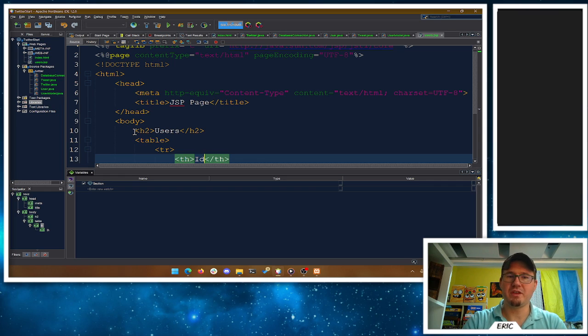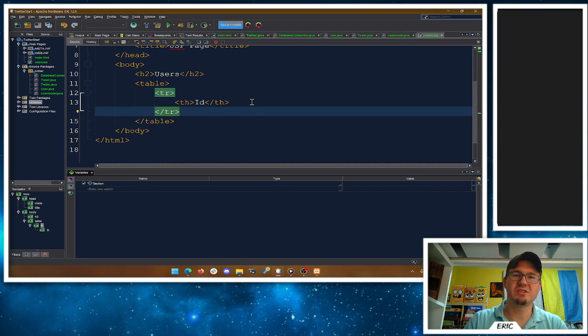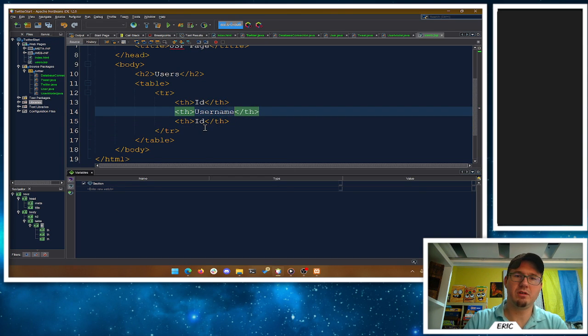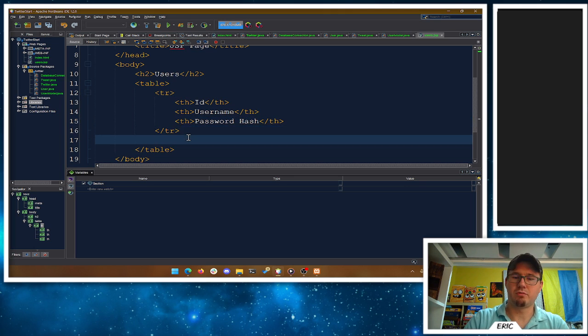And each one of those, this will be ID, and then one for username, and then one for password. Again, this should be the hash here, which is fine. We'll get to that. Username and password. I'm going to put in hash here when I'm describing it. That should be fine. That's our row.